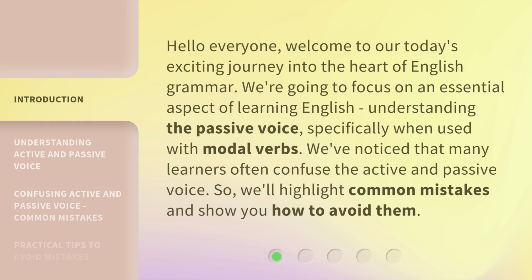We're going to focus on an essential aspect of learning English, understanding the passive voice, specifically when used with modal verbs. We've noticed that many learners often confuse the active and passive voice. So, we'll highlight common mistakes and show you how to avoid them.